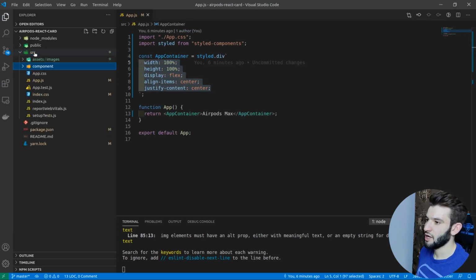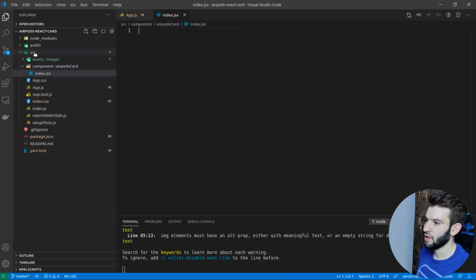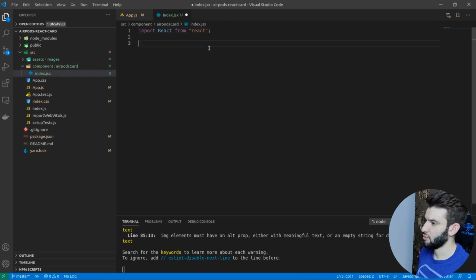So create a components folder, and inside of it we're going to name it AirPods card, just something like this. Should be pretty simple. Get started with index.jsx. This one is the main entry point for our React card. Starting with import React, import styled-components, as always, just the basic stuff that we need to get started. And here I'm going to export a function, the same name as our folder because this is the main entry point, so it's going to be AirPodsCard. We're going to have props, which we will probably not need anyway.